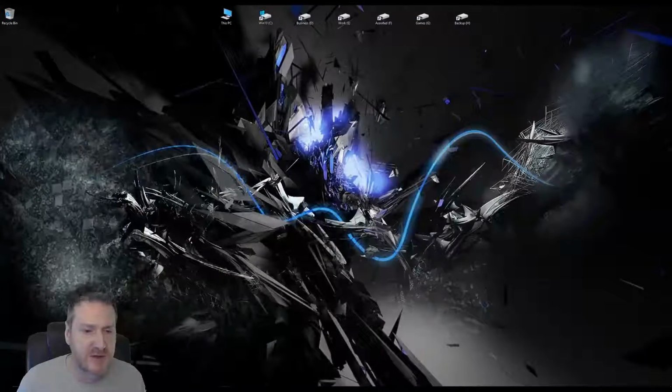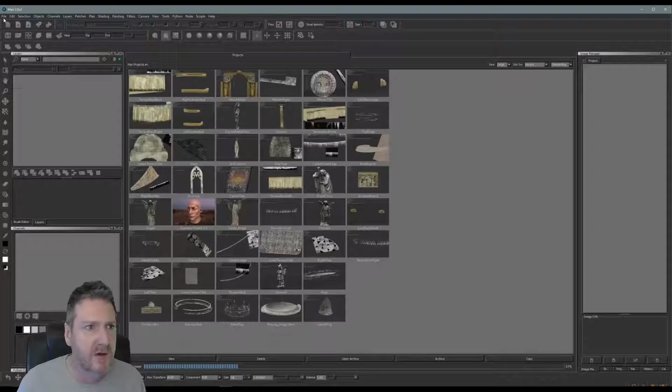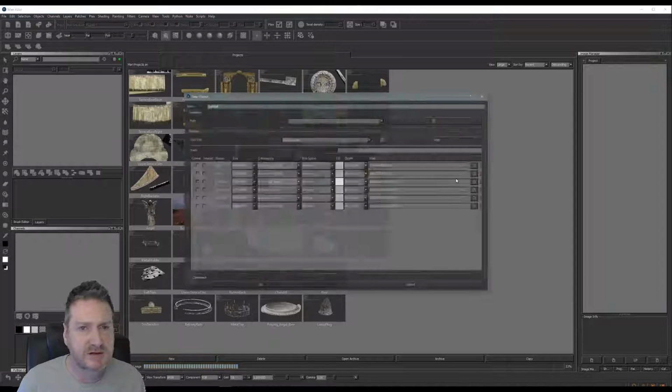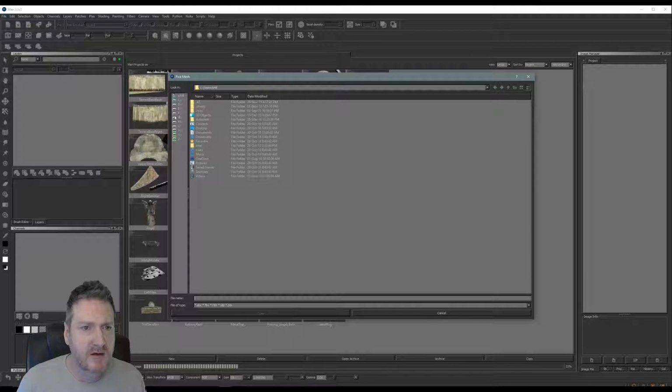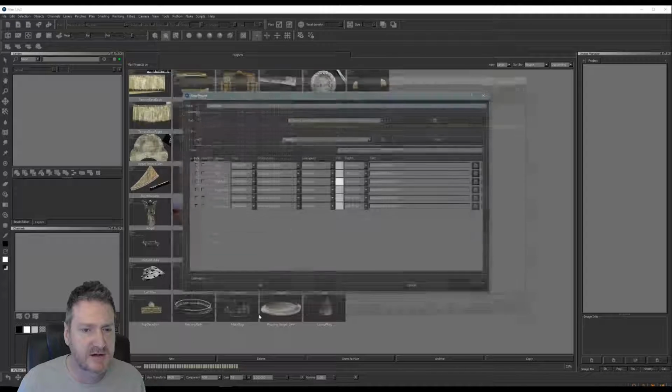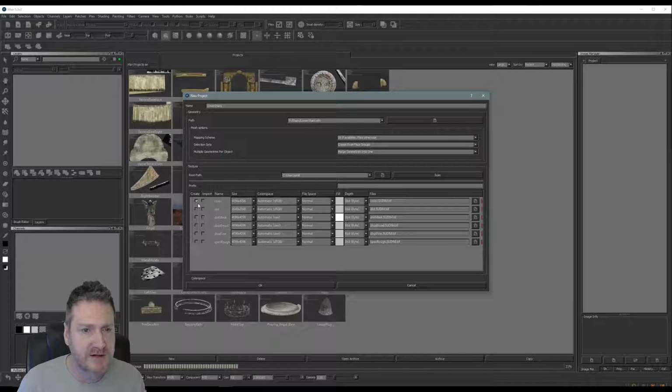Okay, let's jump into Mari. We're going to start a new project. I'm going to call it lower stairs. I'm just going to move my temp directory. We're going to load up that object we just exported from Max, lower stairs.obj. We're going to create a texture that's 2048, and we'll just hit OK.